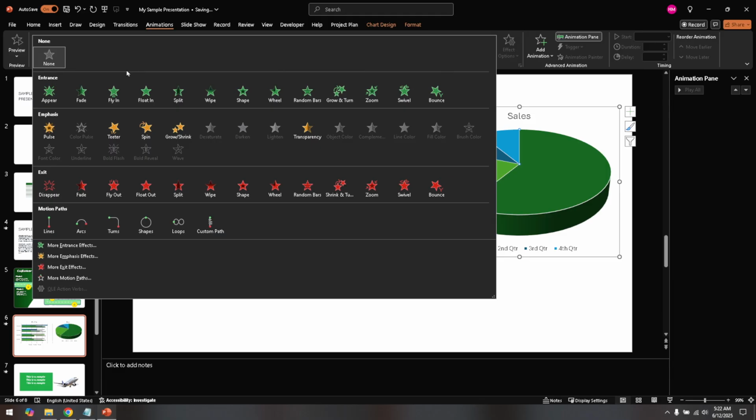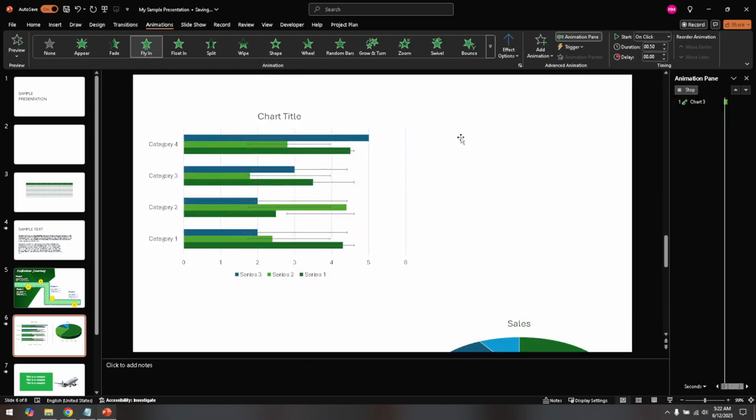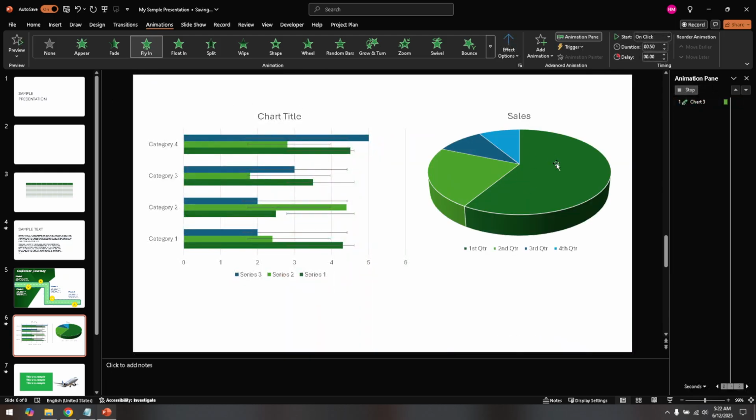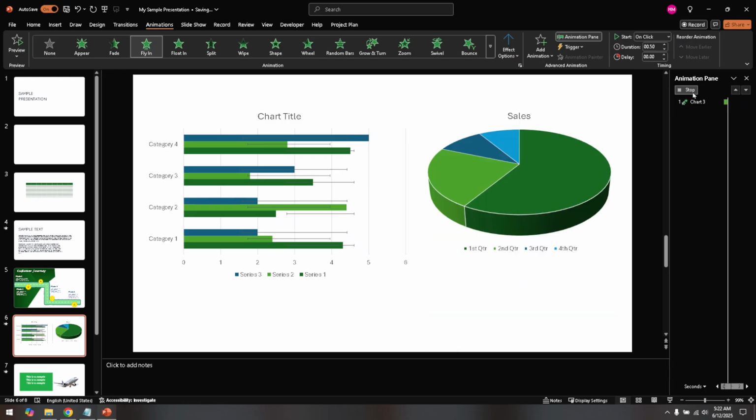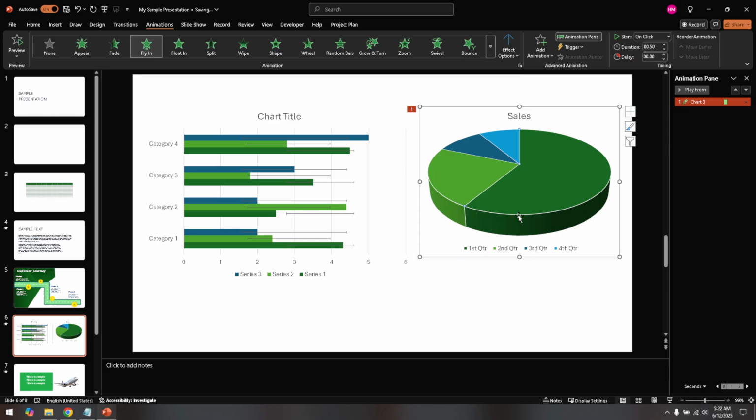Once in the Animation tab, take a moment to explore the drop-down menu. This menu offers a variety of animation options that can bring your chart to life. You might choose a simple fade, a dynamic bounce, or any of the other effects available. The choice is yours, and it really depends on the tone and style of your presentation. Experiment a bit and select the one that enhances the visual appeal and clarity of your message.